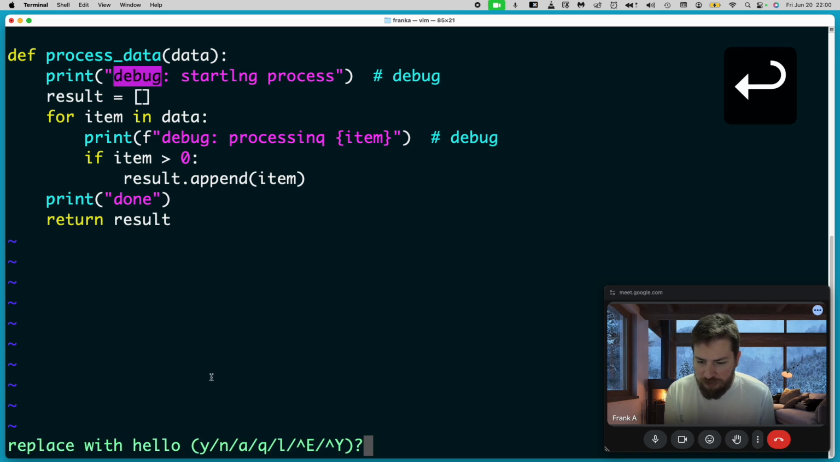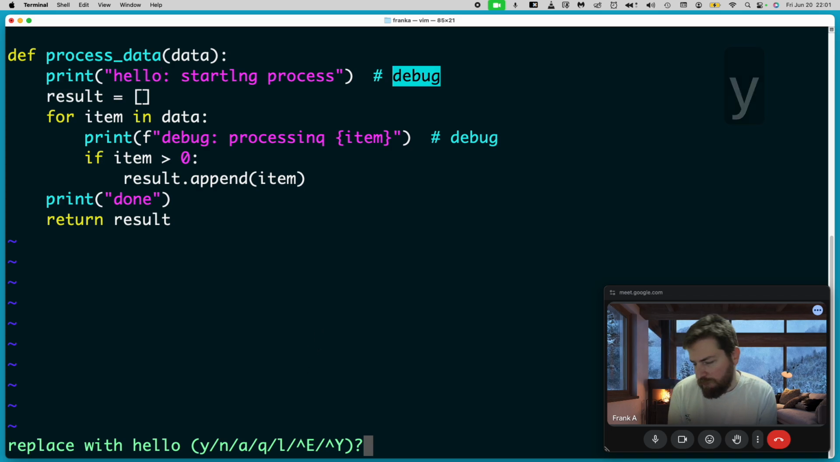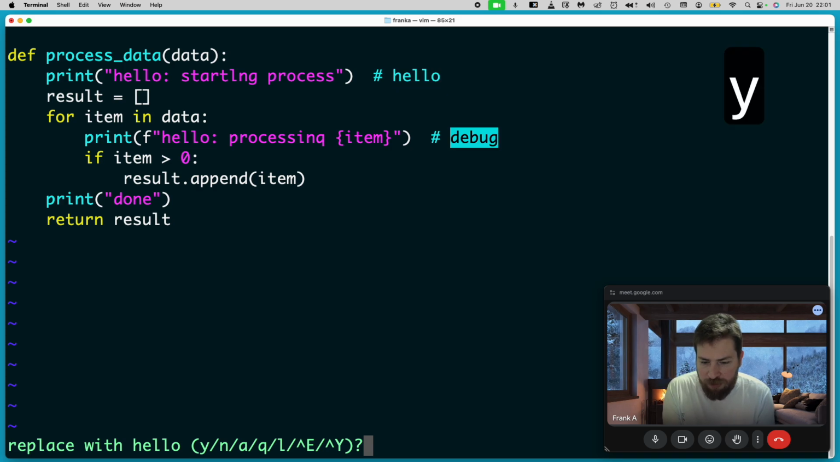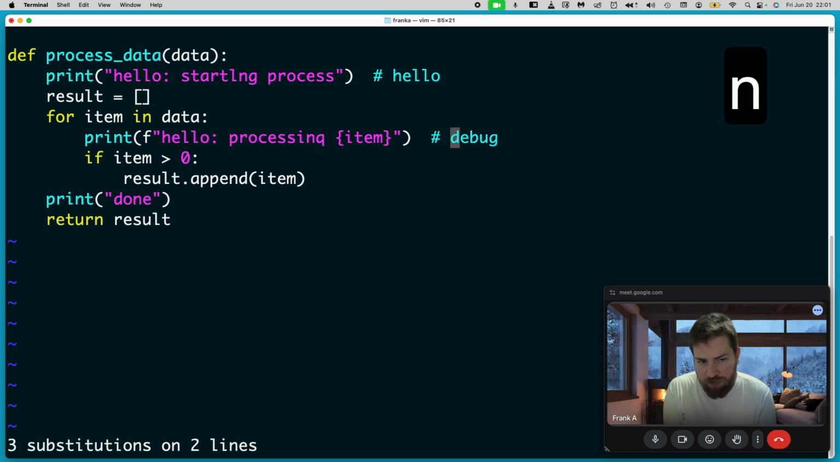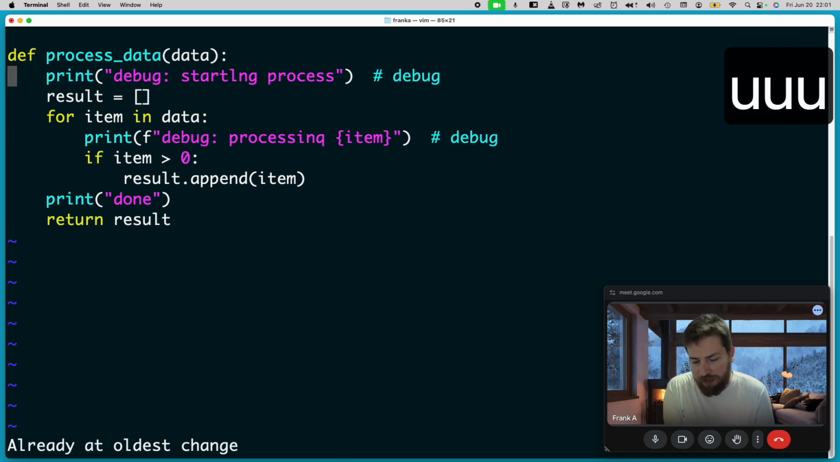Press enter, and you'll see we get this option prompt for the first match, yes, no, and some others. So let's say we press the Y key, and you'll see it replaces it. If I press Y again, it replaces it, and so on. Now, if I press no, of course, it would skip it. And you can undo it if you press the U key, and go back in time.